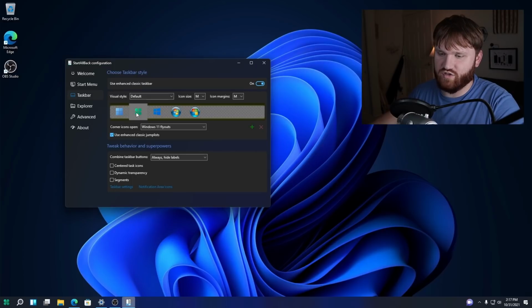And then right here, you could change what the actual little icon is, and you can add more. You see now it's a mixture of the Windows 7 and Windows 11 globe thing. I kind of like just how it already is. But right here, these are some of my favorite settings. These are the tweak behavior and superpowers. So you can combine the taskbar buttons. You could change this if you'd like to.